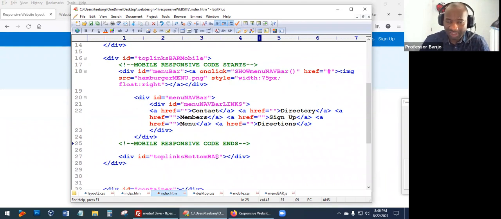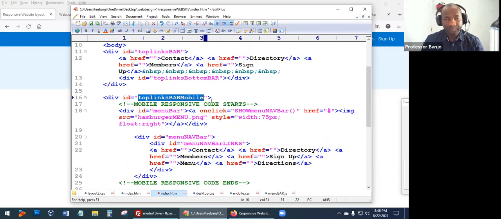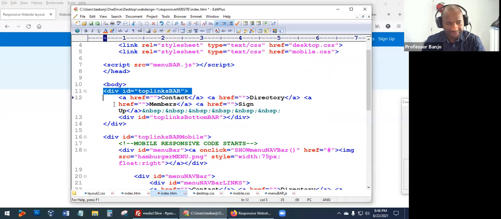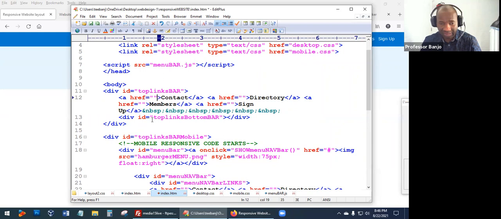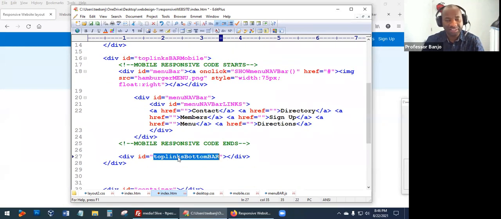All right, so we use that part, right? We used it along with our top links mobile. So it's fine. Yeah, the top here, this section is top links bar. That's the part that shows in the desktop. So this part here is what shows in the mobile view. So that's what we have this guy doing there. So not to be confused. I was a bit confused there for a second.